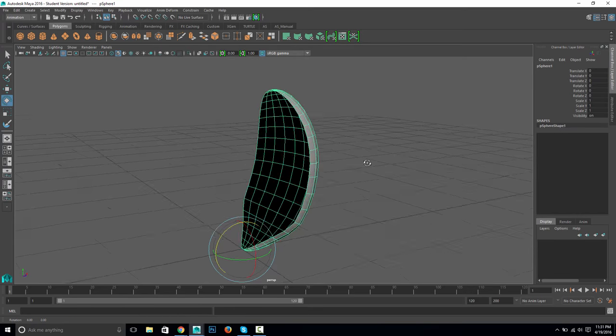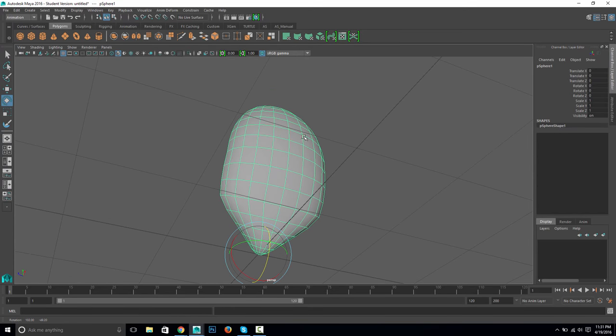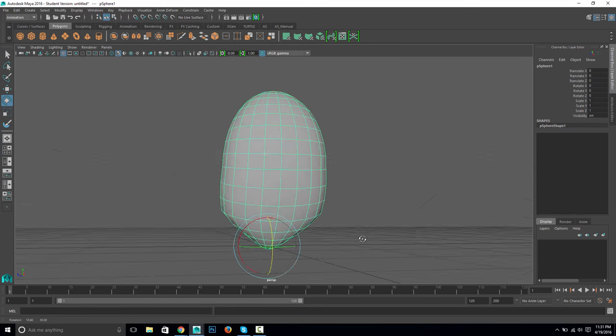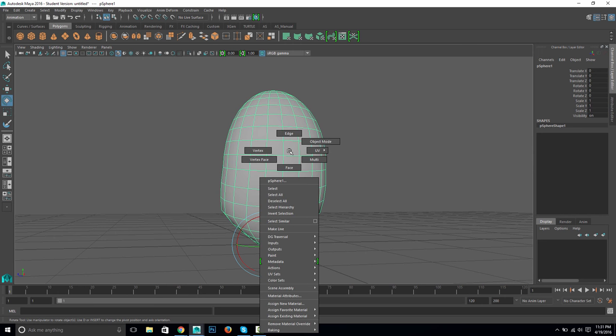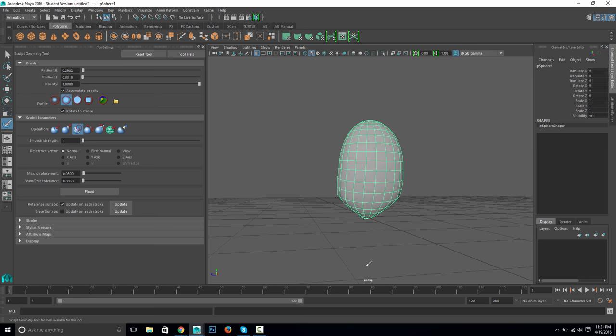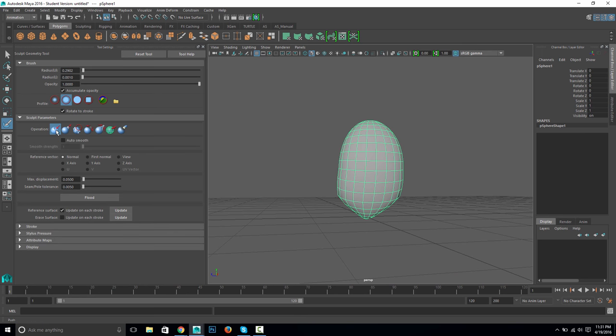And then it's a little bit too perfect, and maybe I want to try to help round that out a little bit. So I'm going to right mouse click, paint, sculpt. I'm going to start with the push operation, which is here. Change my max displacement to 0.05 because of the size of that.